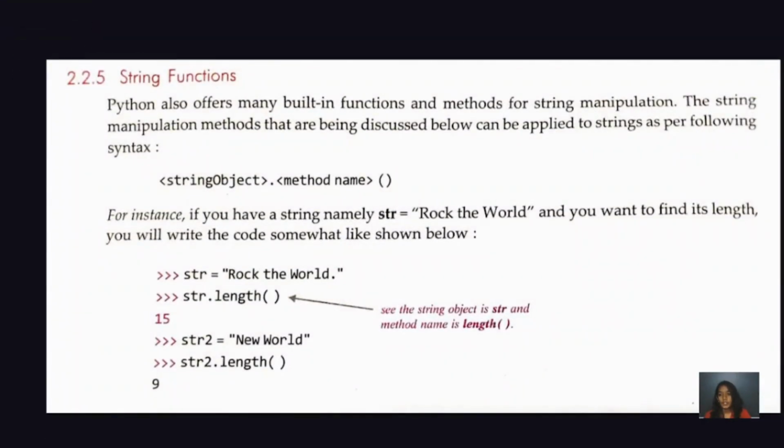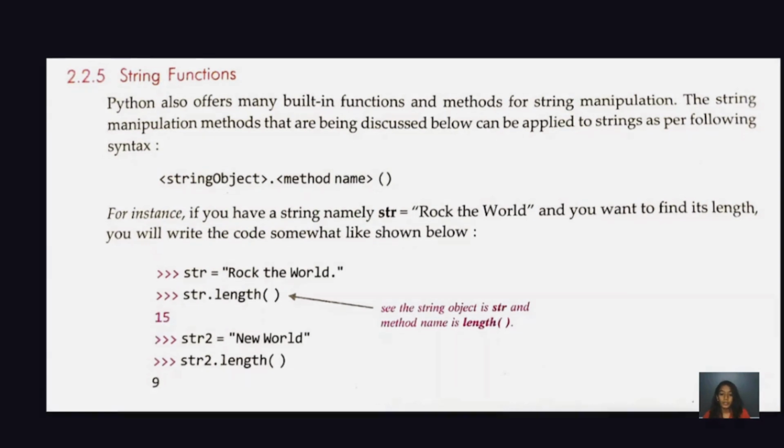String functions. Python also offers many built-in functions and methods for string manipulation. The string manipulation methods that are being discussed below can be applied to strings as per the following syntax. So we have str.length, which gives the length of the string. That is, in str2 we have new world, and str2.length will give us the number of characters present under those quotes. So that will be 9.